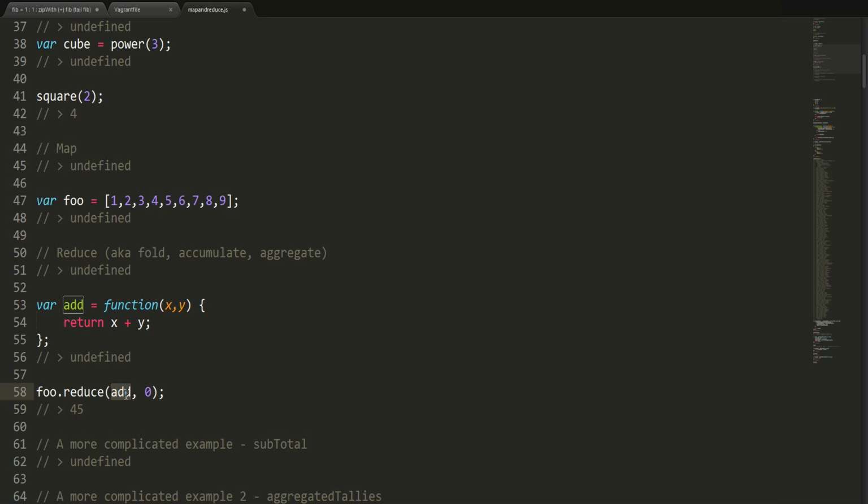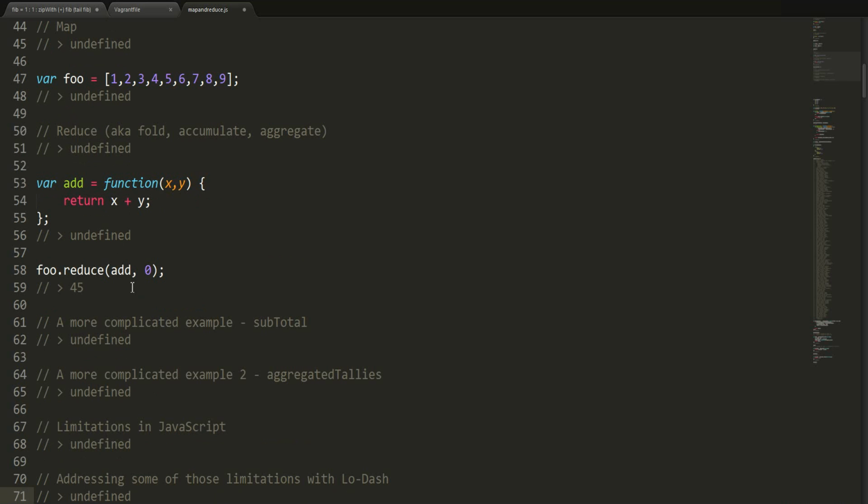If anyone can think of a better name for it, maybe that's why there are several different possible names, and people like fold, accumulate, aggregate, because no one's really settled on the one that they feel totally comfortable with. Obviously, adding everything together is a really simple demonstration of reduce. So I've got a couple more examples, which will hopefully demonstrate a bit more of what's possible, what's a bit more powerful.